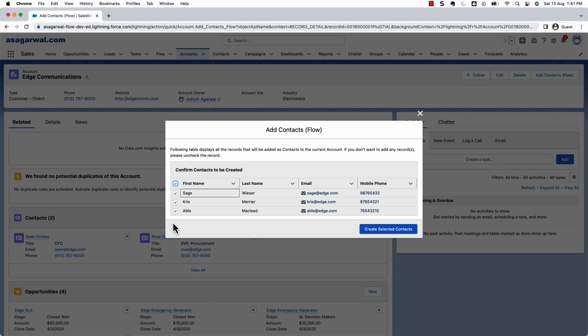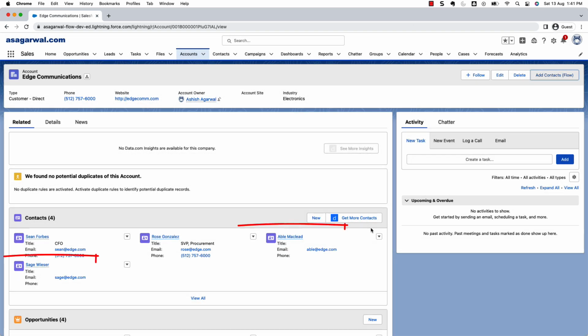This is also shown in the data table, but this time it allows us to select or unselect one or more records. This will give us an option to unselect one or more records, if we do not want to create it in Salesforce. So here I'm going to uncheck the record for Chris and then click on Create Selected Contacts. Salesforce will create just 2 records, Abel and Sage. It will not create the record for Chris as we unselected that.